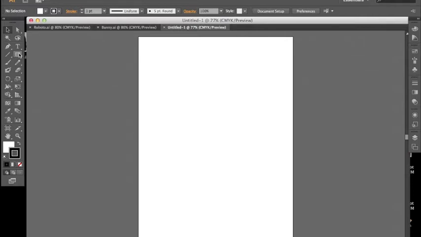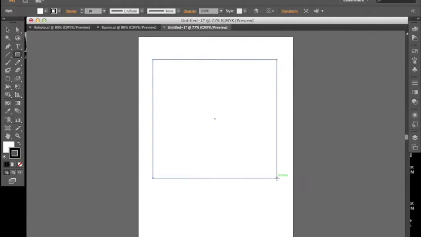So I'm going to show you how to make the couch. Alright, so I first started off with the square, and to make the rounded corners on the edges, you select your direct selection tool and click on the angle that you want rounded.